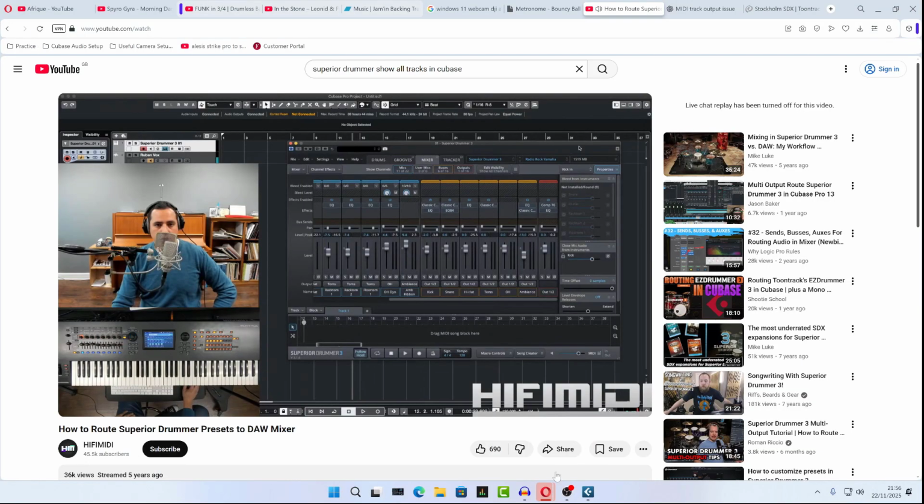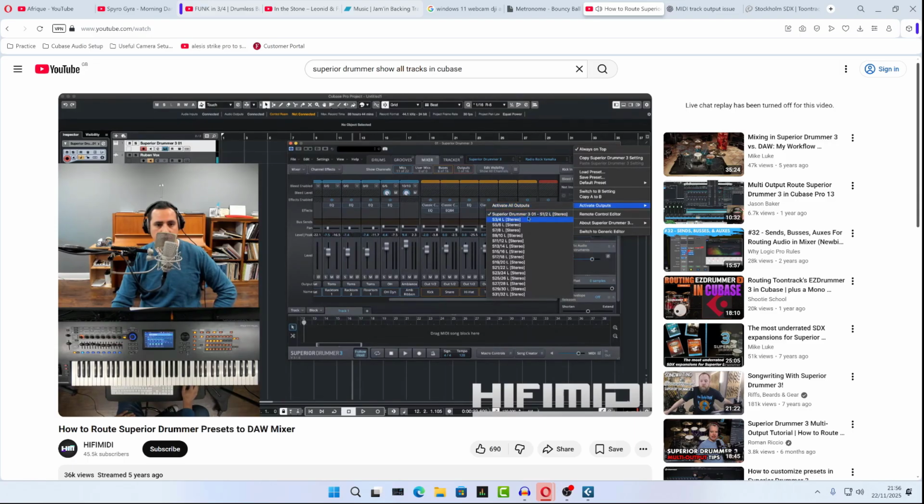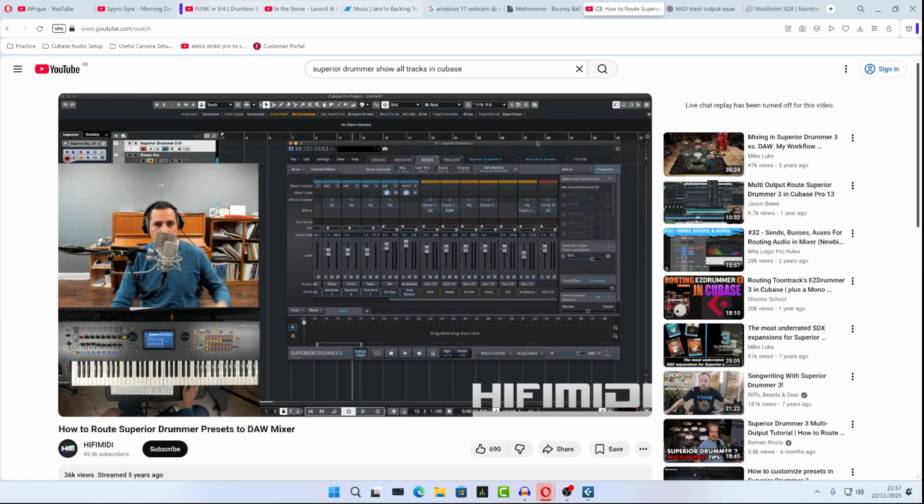I think that's what we've got. So in Cubase, you go to the right top hand corner and click on this little down arrow, and then you're going to activate all outputs. Now you're going to see the output that it's running on is the stereo 1 and 2. This is my main output. I want it to run. This is the output of this channel right here.